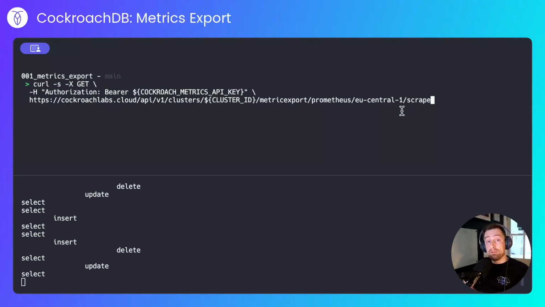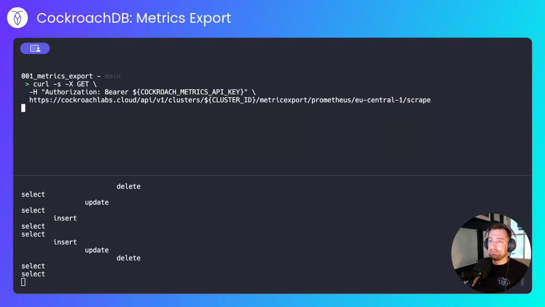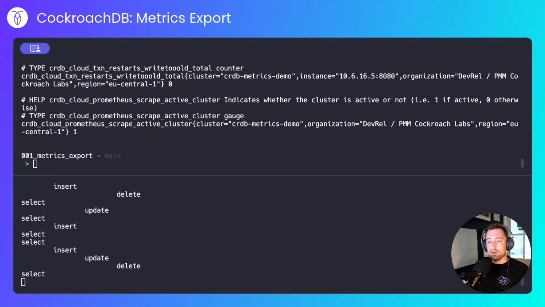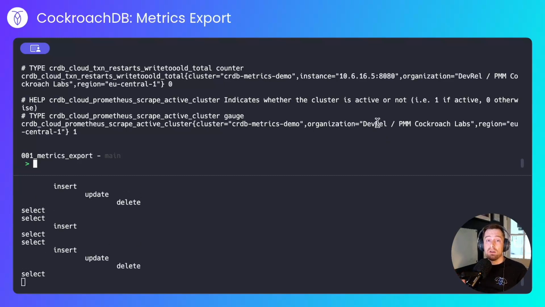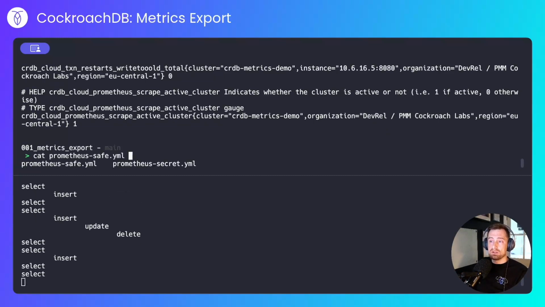Note that for a multi-region cluster, you'll get a separate scrape endpoint for each of those regions. My metrics are being generated. With that up and running, I'll start a local Docker environment with Prometheus and Grafana to show you what those metrics actually look like. I have 2 files to configure Prometheus.